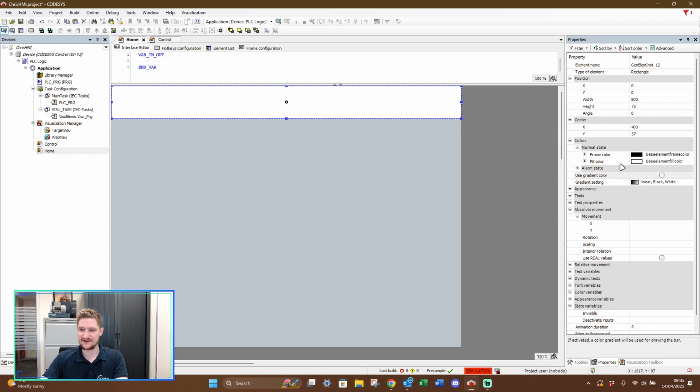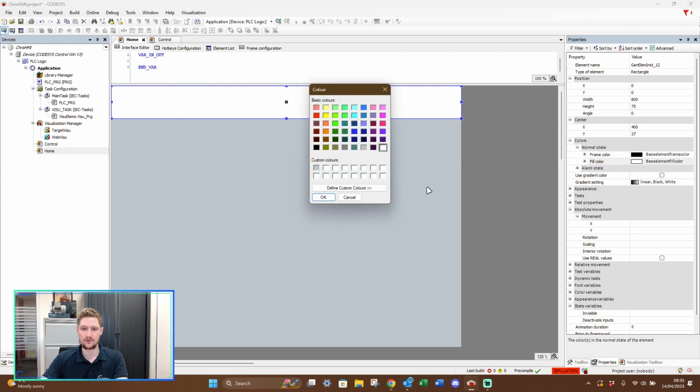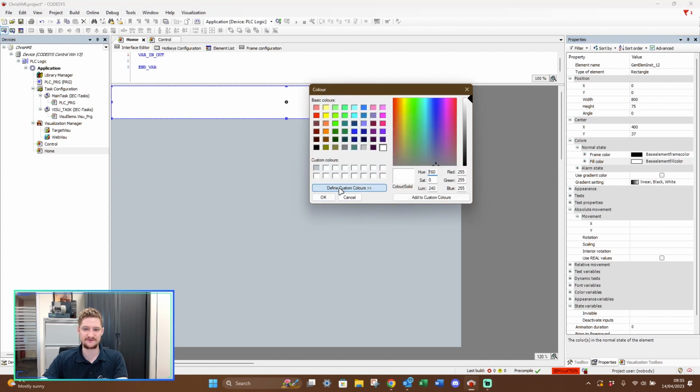What I want to have is the fill color and the frame color being the same color, and what I'll do is I'll go to define custom colors, I'll click on custom color, and I want to change it to a little bit darker, and add that. I just overwrote the original color. Well, add that to my custom colors and then say okay.